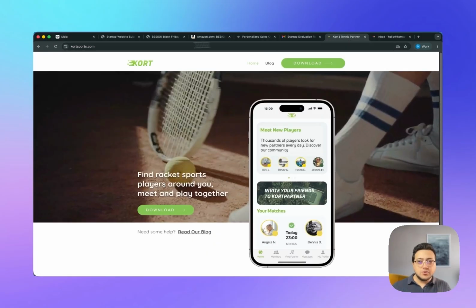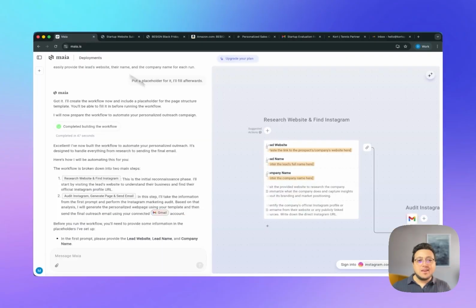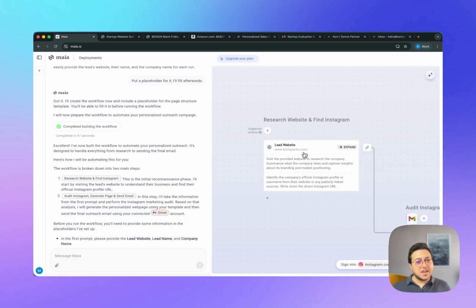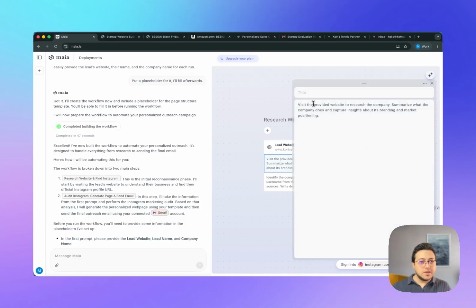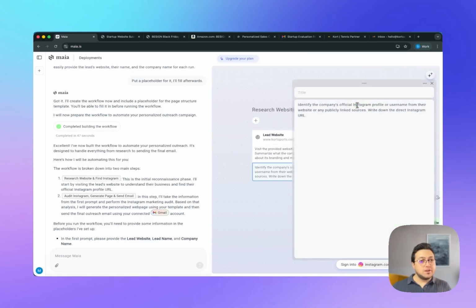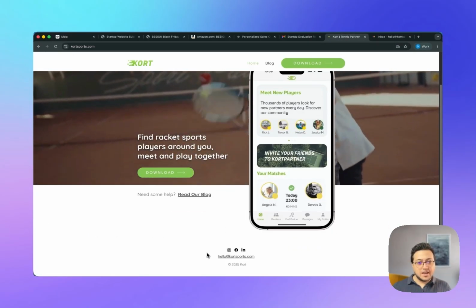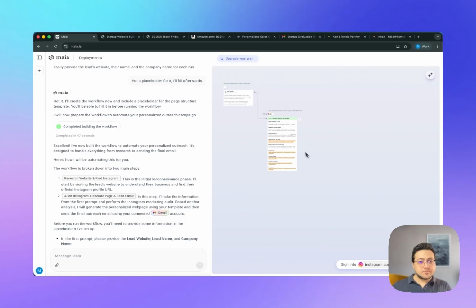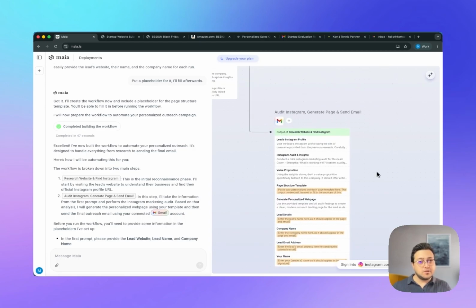And in this example, I want to use our beloved Core Sports. And here's the lead's website. I will say lead name, company name. Let's say I don't know. We could even remove those because I think Maia can understand those details after visiting the website. So let's just remove those. And I say, okay, research the company and identify the company's official Instagram profile or username from the website if it includes that. And thankfully, Core has that information here. So the link is shared on the website. And then in the second one, it'll audit Instagram, generate the page, and send the email.